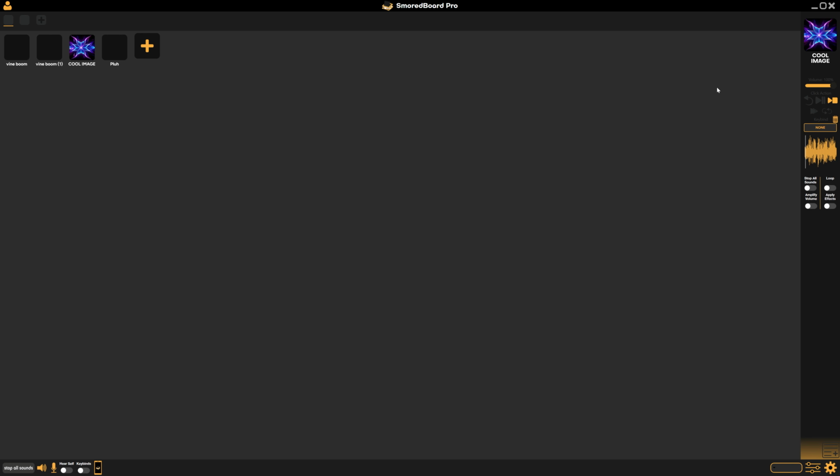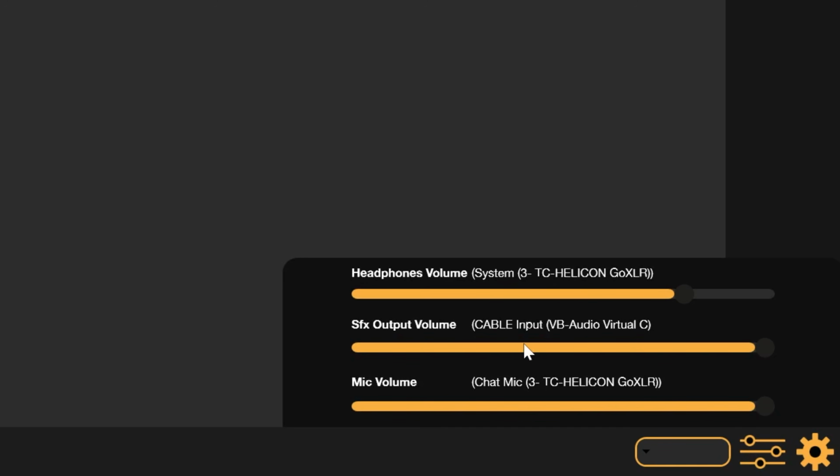Now you probably already noticed the ability to change the volume of a specific sound in the sidebar here by dragging the slider. But you probably didn't know that you can also change the audio of everything on an entire audio device. So to do this, click the slider icons here at the bottom right, and this menu will pop up here. And this will let you change the volume of your headphones. This is all the audio that you hear, as well as the sound effects, which is all the sound effects that other people hear on the cable input device. And then you can also quickly change your mic volume here as well.